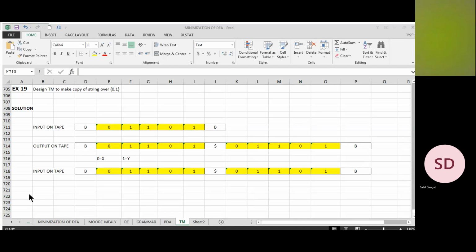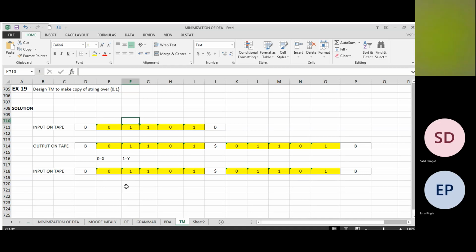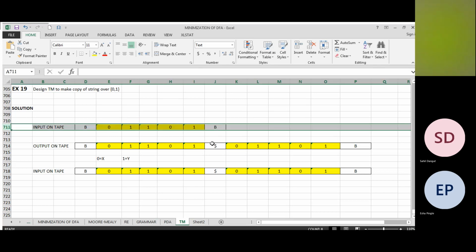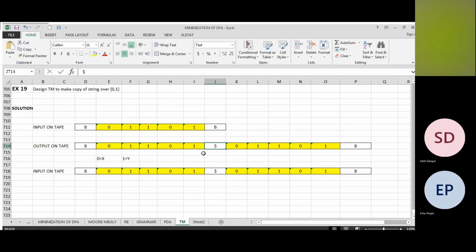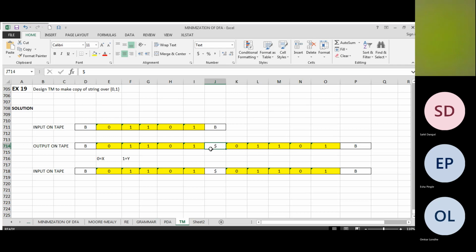Logic is already discussed. We will quickly revise it by putting it in points, and then we'll draw the transition diagram for this. So in the logic we have seen that this will be the input tape. You need to get a separator here. So how will you get this separator?